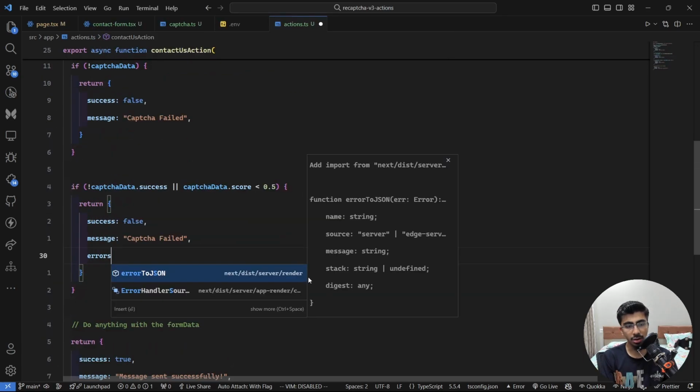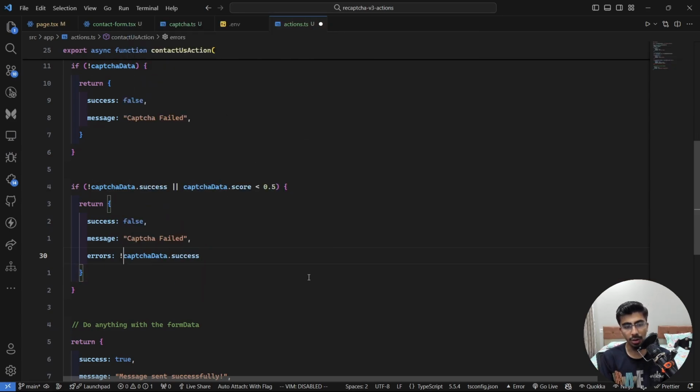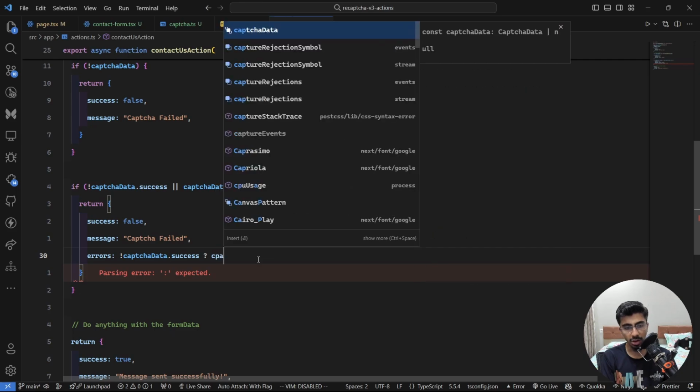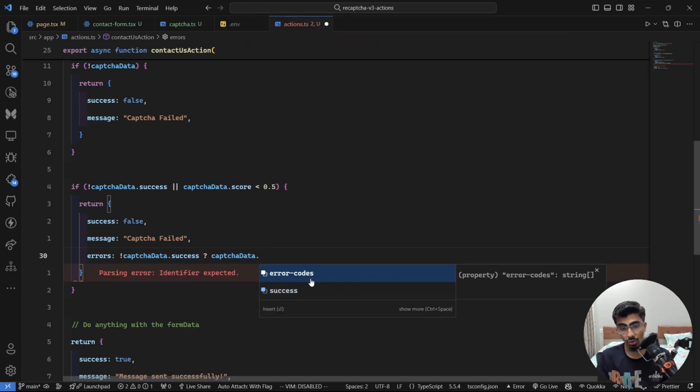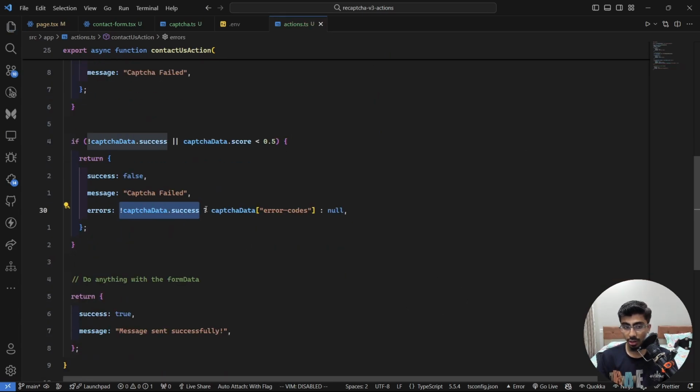additionally we are going to say errors, and we're going to say if captchaData.success is false, we're going to return captchaData dot, and you see we get error codes directly. So if success is false, which is what we said over here, if not success, then you say dot and you get error codes only. You don't get the additional other properties. So we're going to say error codes, or we're just going to say undefined or null. All right, let's just call this null. So it's going to be, if success is false, it's going to return the error codes, or else the errors will be null, or let's just call this undefined.